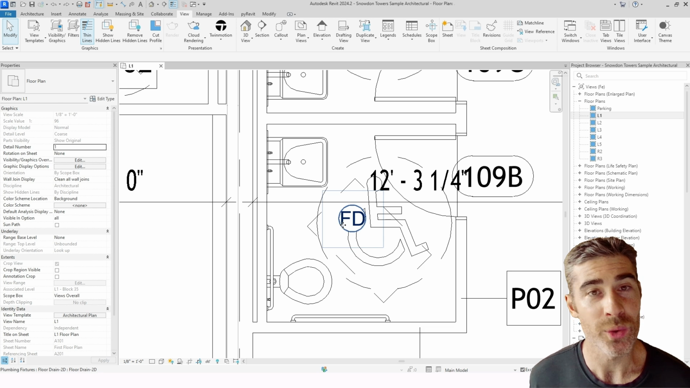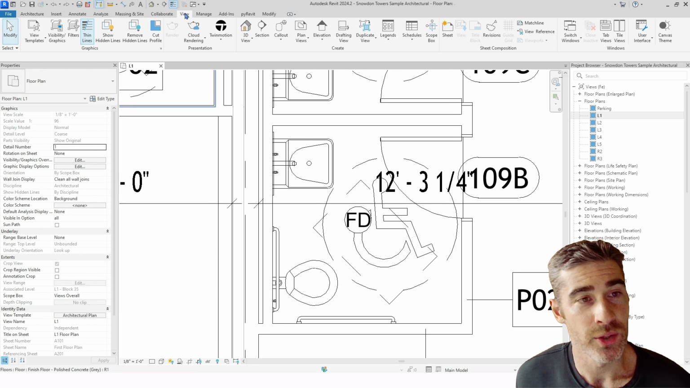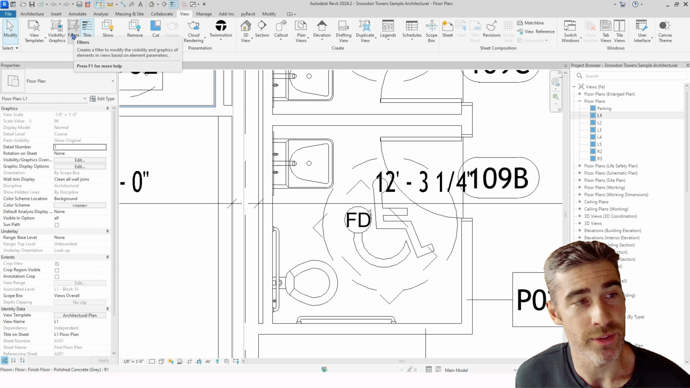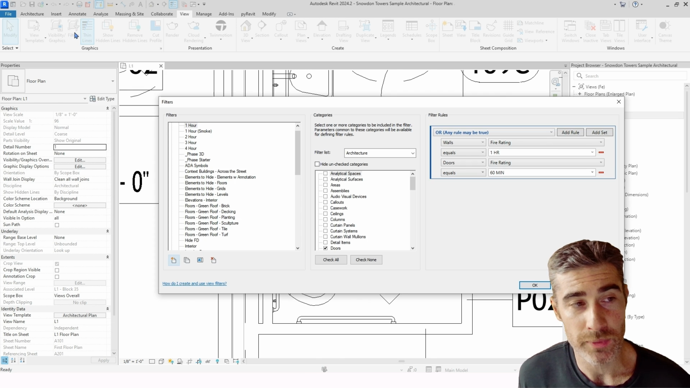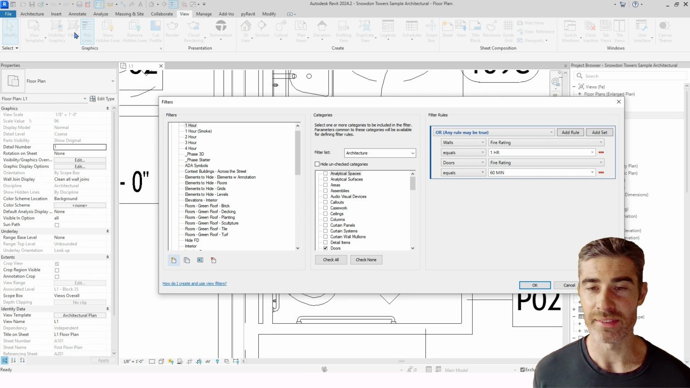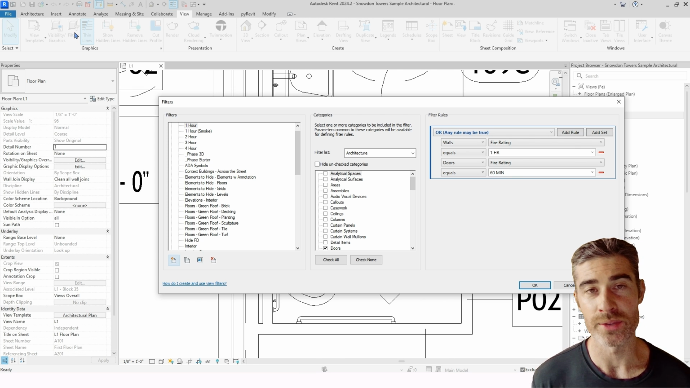So where do we go? Where do we start? At the top of your ribbon under View, you can see here on the left-hand side, you have a tool and an icon called Filters. If you select this, and again, this is the out-of-the-box sample project that Revit has included in Revit 2024, and there are already built-in ones.